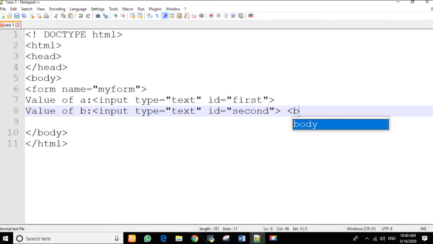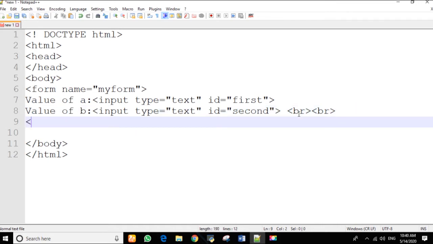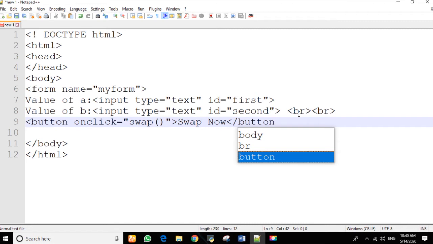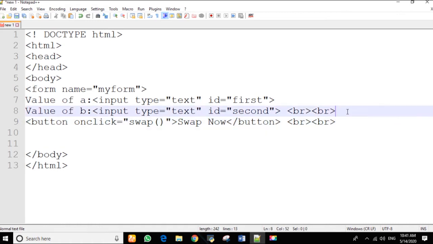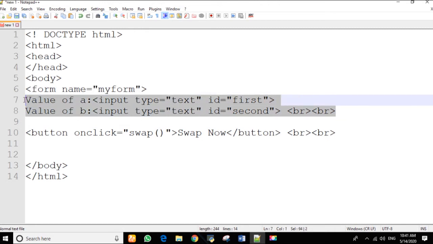After that, let me give one line break. Again, let me give two. After that, let's create a button to execute our function. So button, onclick is equal to swap. This swap will be our function name. After that, the value inside the button is swap now. Let's close the button. After that, let's give br, let's give 2.